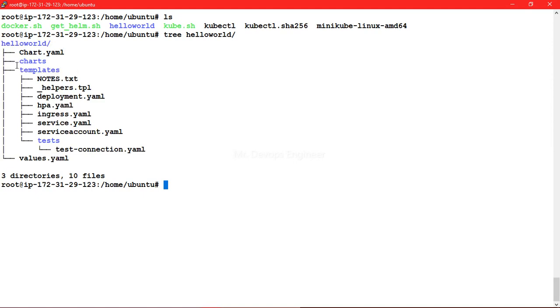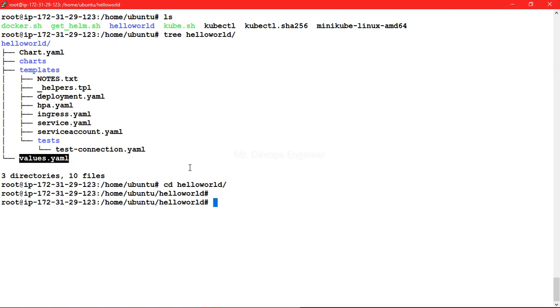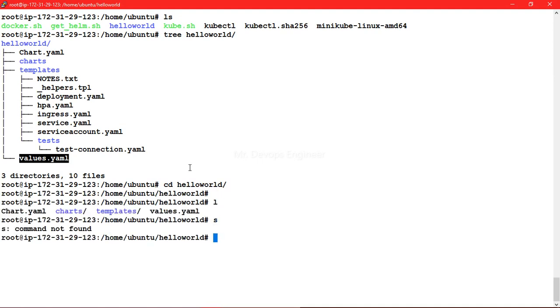So now going ahead, we are going to change some values here. Let's change some value in values.yml and we will try to access this. Okay, so let's go inside your Helm chart directory. Once you are in, just hit enter, do ls. Okay, so we have to edit our values.yml first. Just hit enter.